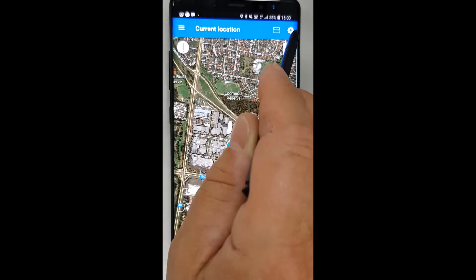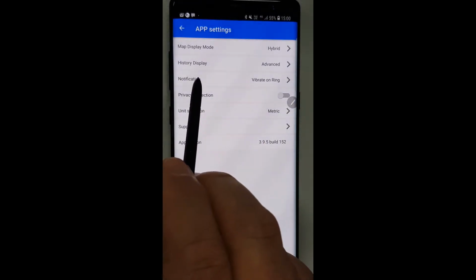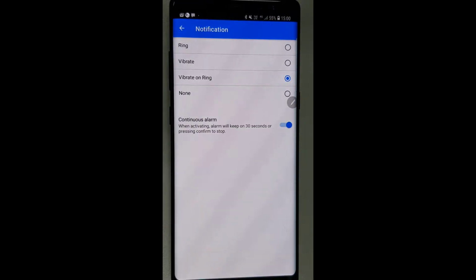So if we go back into that cog setting again, you can also go in here and change how your notifications arrive to your phone. These are the notifications to let you know when the car is being moved, when you've got the motion sensor activated, or when the geofence has been activated. And you can either use a ring or a vibrate or both.